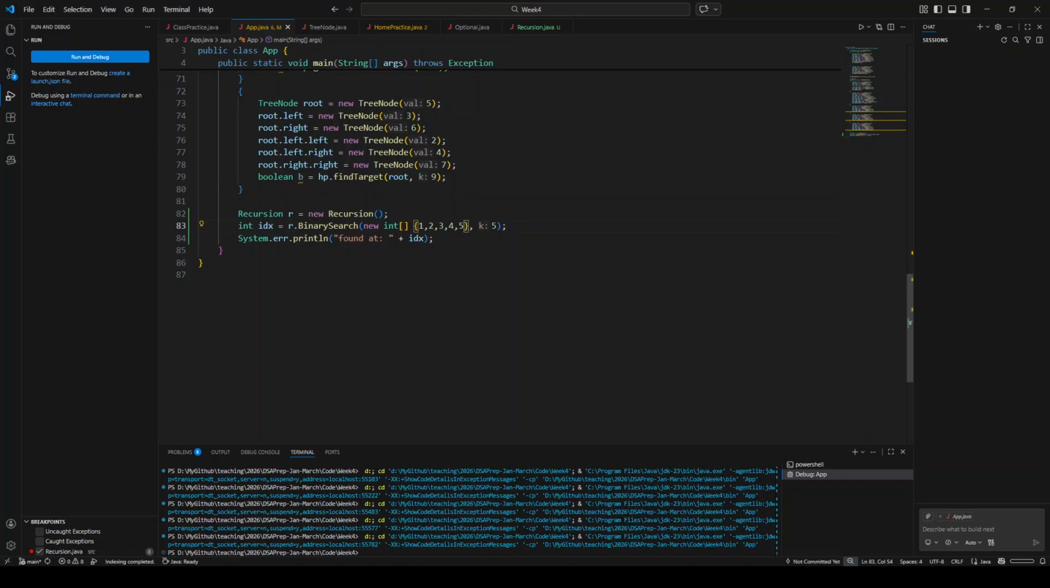Now this time what I'm going to do is I'm not going to debug. I'm just going to run and see if a couple of test cases run fine. 7, 10, 12, 19, 22. Anything, it's just random. And let's say I want to find 22. So 0, 1, 2, 3, 4, 5, 6, 7, 8, 9. I should be getting 9 here.